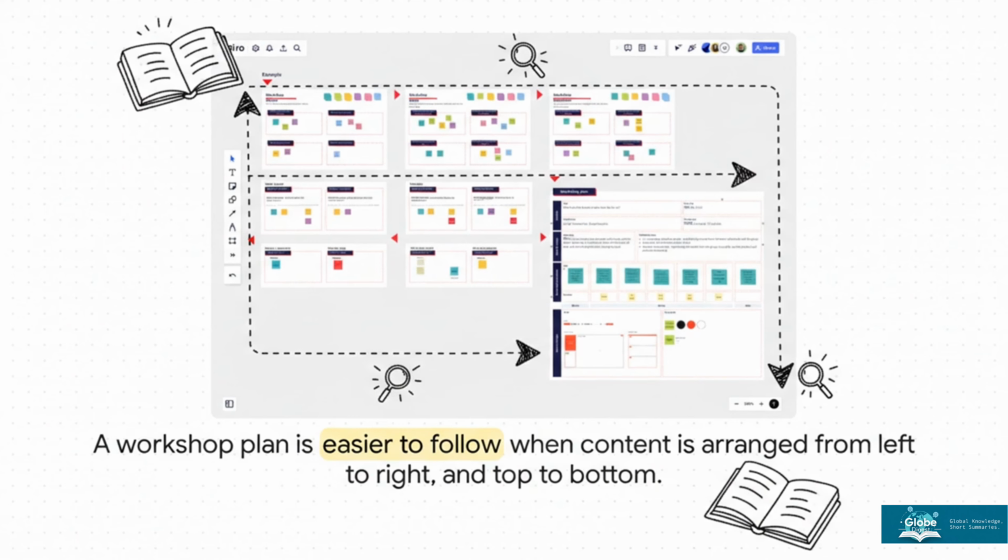And this image shows you the best way to lay out those frames. Our brains are just wired to read from left to right and top to bottom, like a book. So when you structure your workshop or presentation this way, you're creating a really natural flow that guides people through the content so they don't get lost in the canvas.